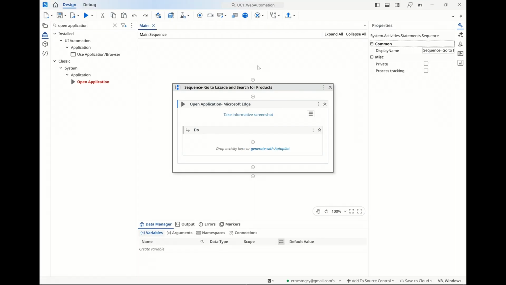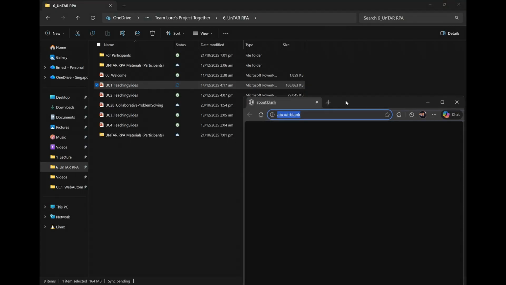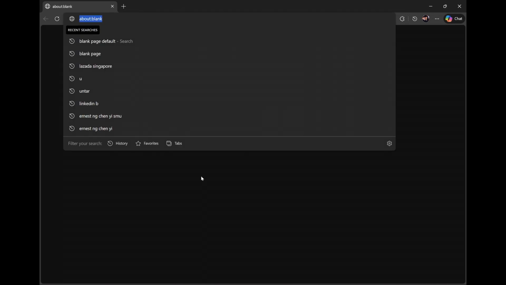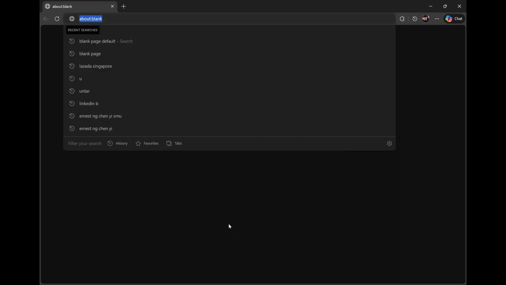So Microsoft Edge has opened and the UiPath has successfully run it. What is the next step? The next step is to go to Microsoft Edge and type in the Lazada website. So normally you will click here, but there is a shortcut. Instead of clicking, you can press Ctrl L, and that will change your cursor to the search bar.